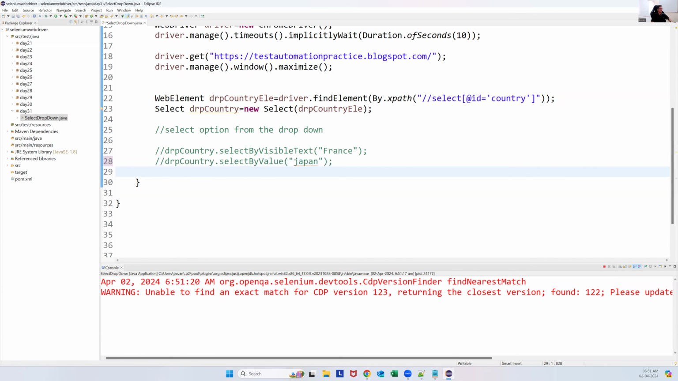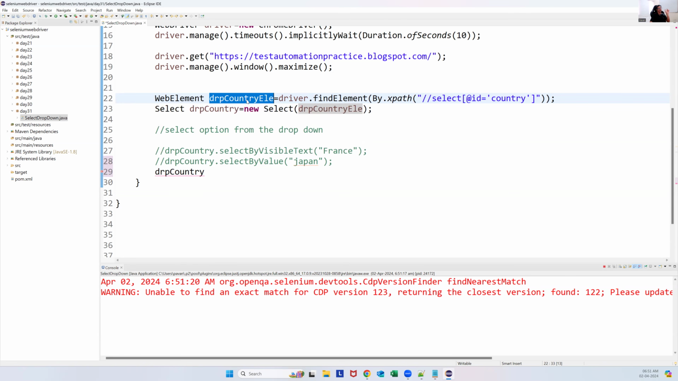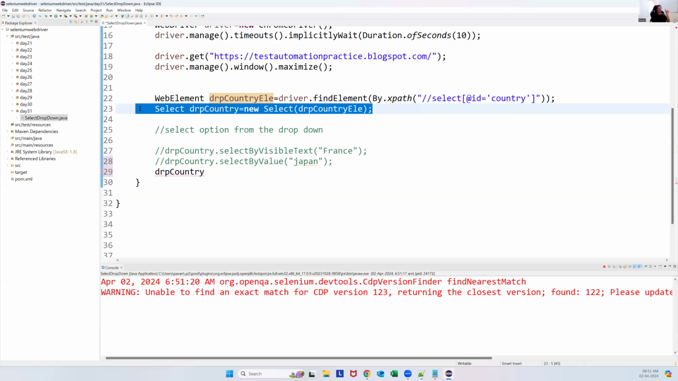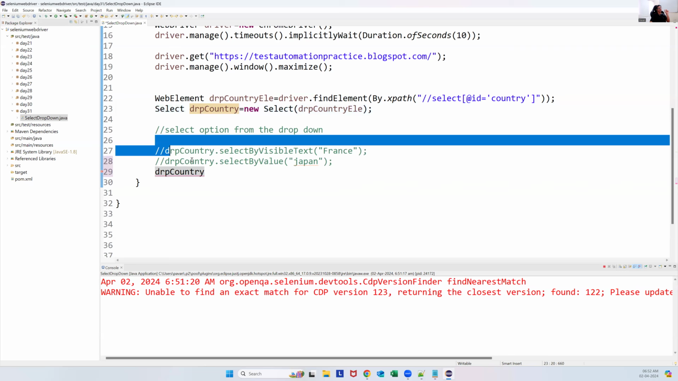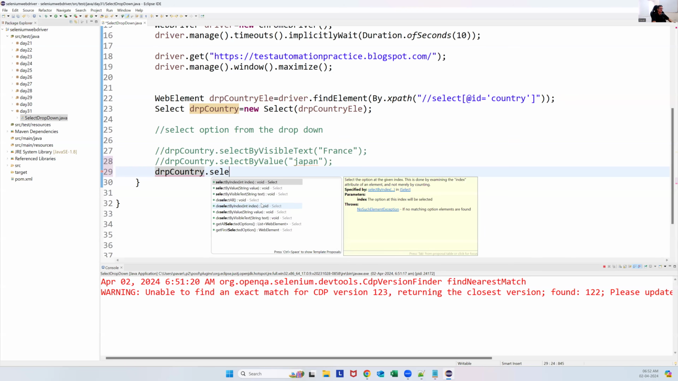Now the next method is select by index. drpCountry. So what is this drpCountry? drpCountry is a Select class object. We should not use this web element directly, because the drop down is one web element and inside it every option is a web element. So we cannot directly use this web element; we have to pass it into the Select class object. Then we refer to the Select class object to access all the methods. Now drpCountry dot select by index.